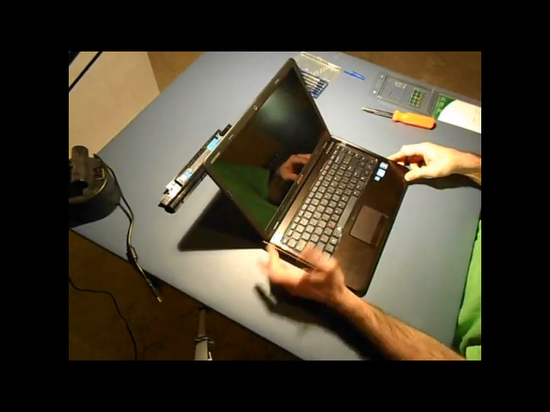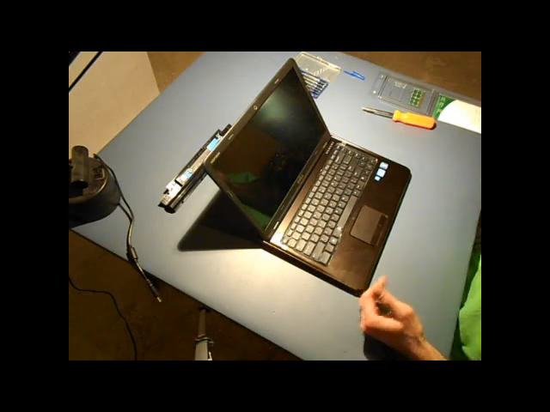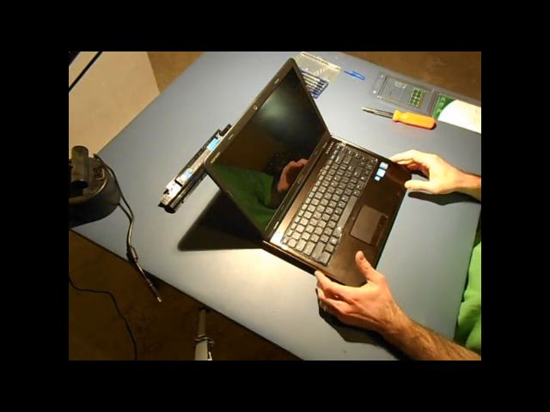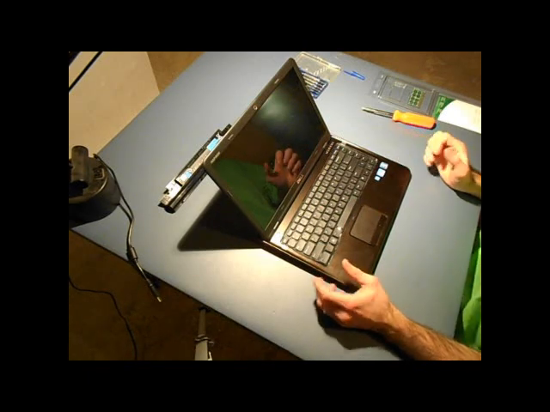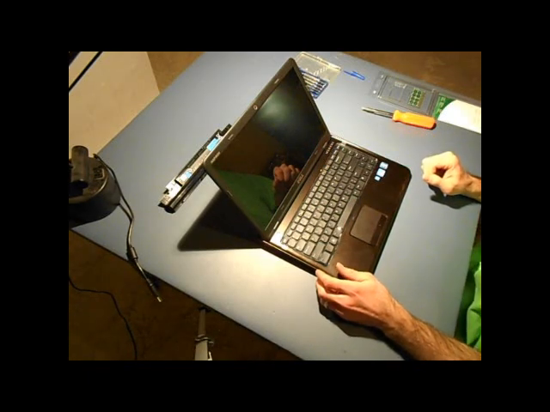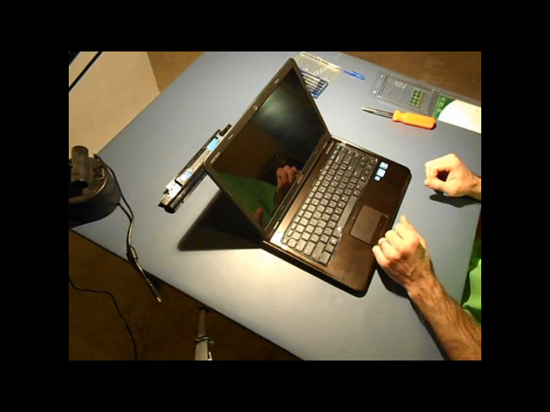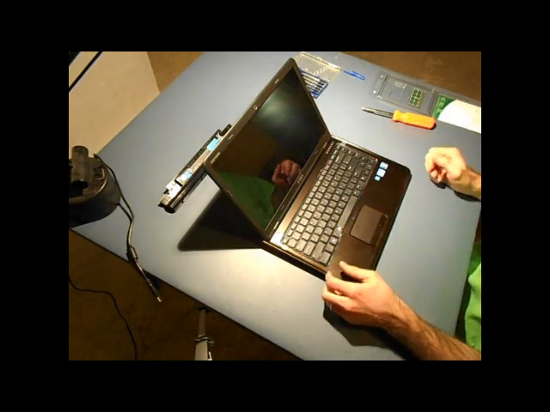We'll turn on the power. Nothing happens. That also helps ensure there's no lingering electrical charge in the computer. So, to access the memory module under the keyboard, first you have to remove the keyboard.